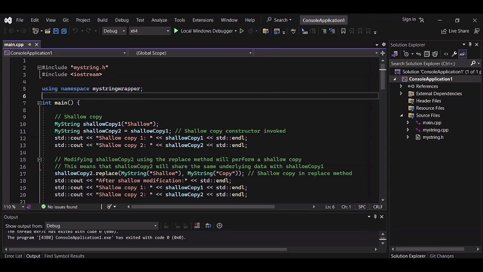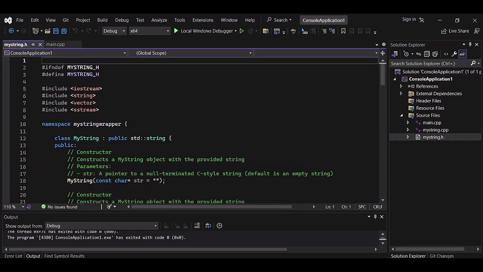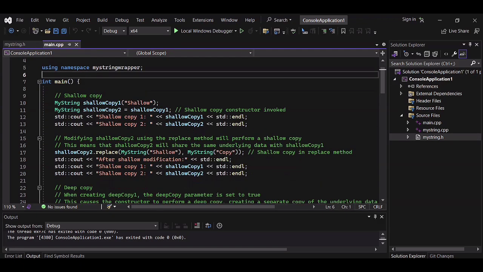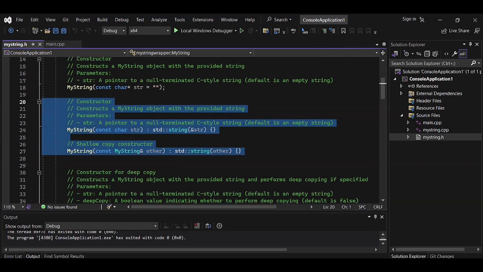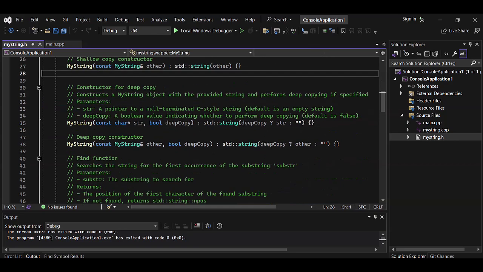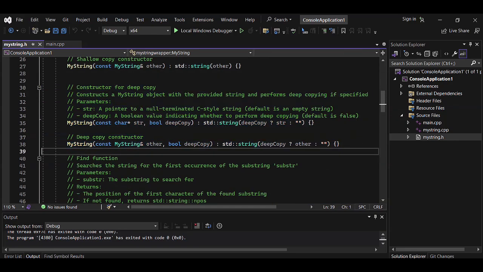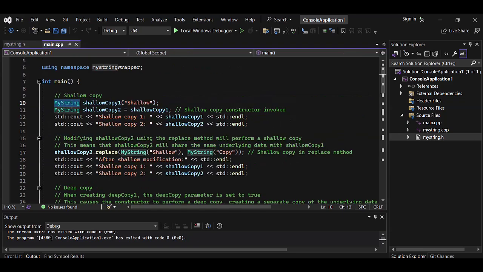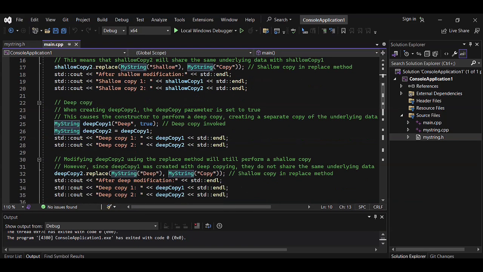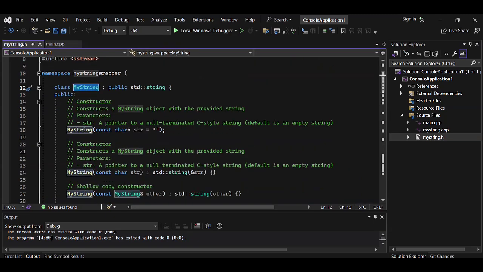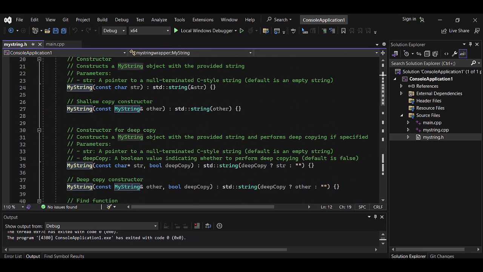Class string is placed inside the namespace myString wrapper. It has two constructors for deep and shallow copy. If one is changed in shallow, it can be seen in the other as they point to the same memory block.